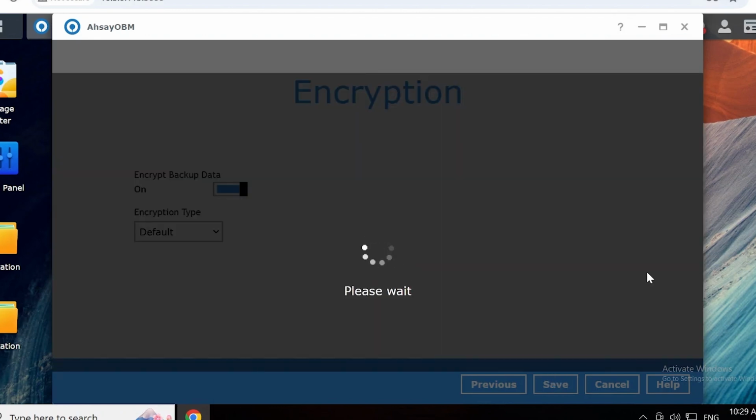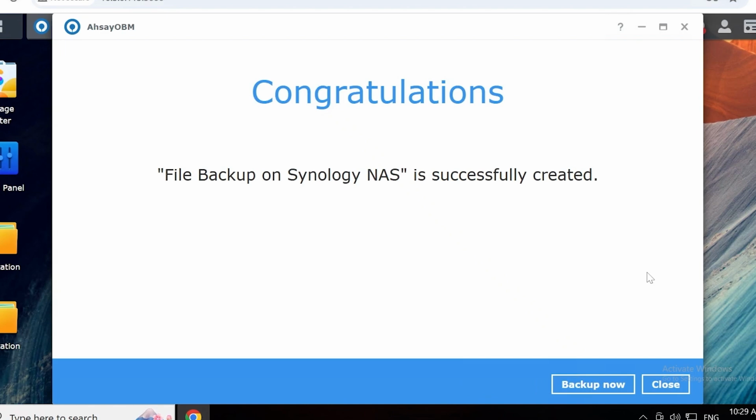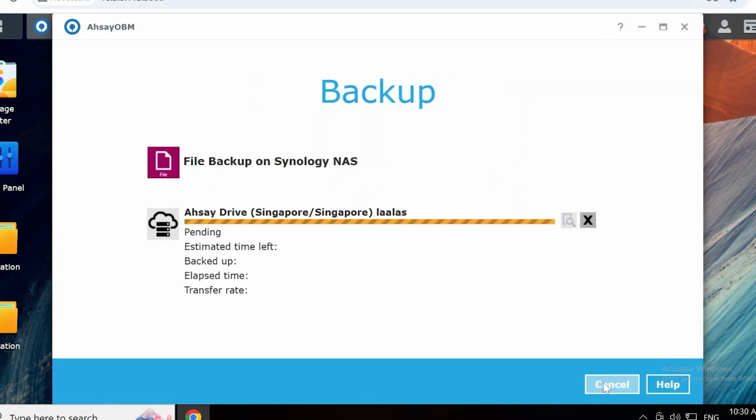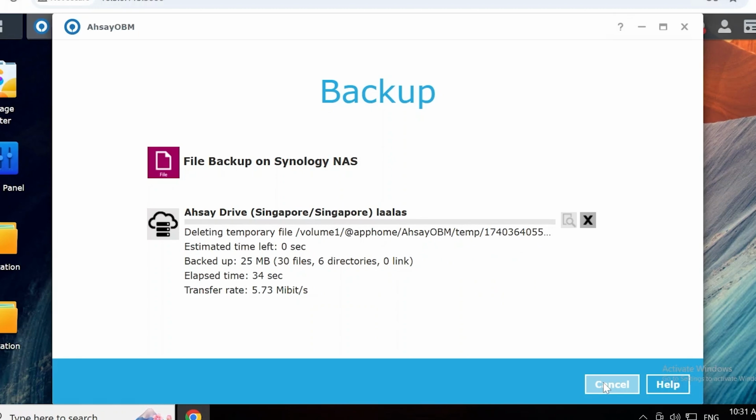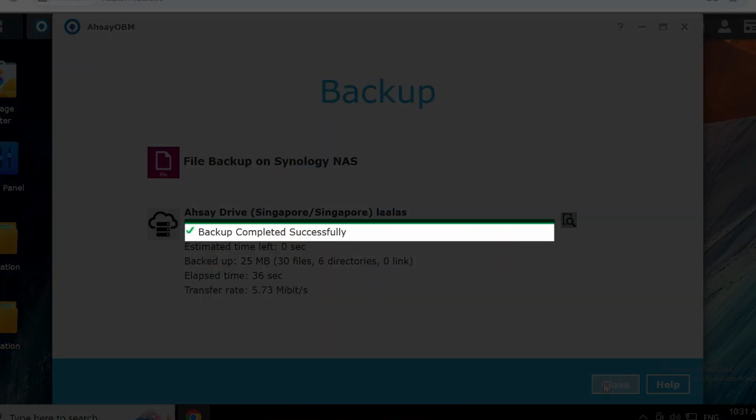When the backup set is successfully created, you will see this confirmation page. You now have the option to back up your files right away by clicking Backup Now, or wait for the scheduled backup to start. For this, let's select Backup Now. Once done, you'll see under the progress bar that the backup has been completed successfully.